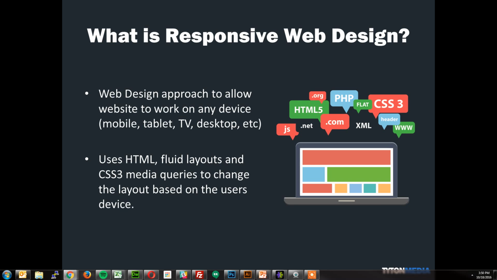So what is responsive web design? Well, responsive web design has become more and more popular since people can now access websites pretty much from any device. This includes mobile phones, TVs, tablets, pretty much anything that has an internet connection now. You can reach websites from it. So the problem that this brings up is many websites these days are not formatted correctly to work on mobile devices. So there's been a big push in small businesses and large businesses to make their website work on any device. And that is what responsive web design is.